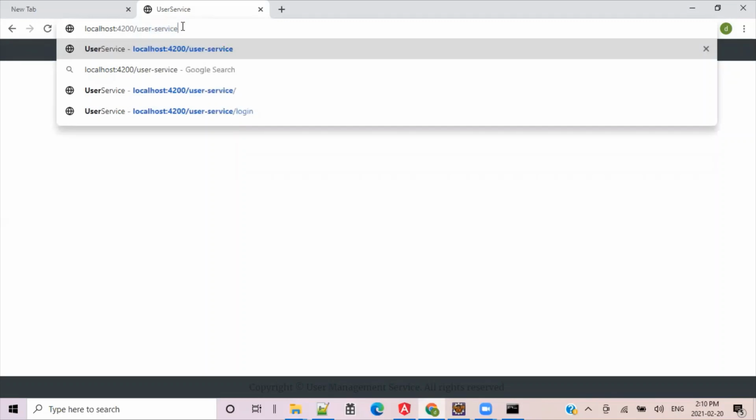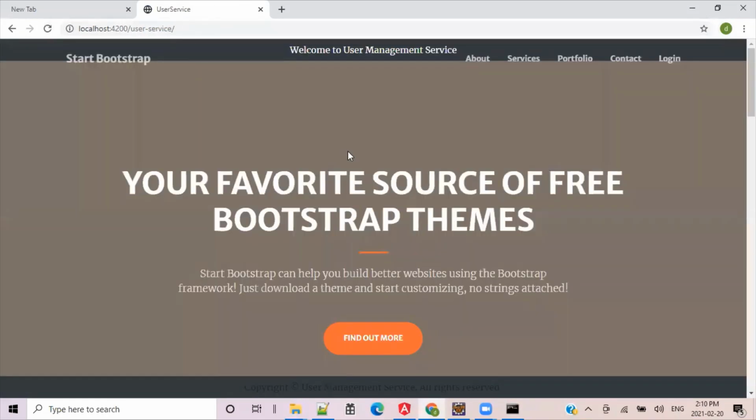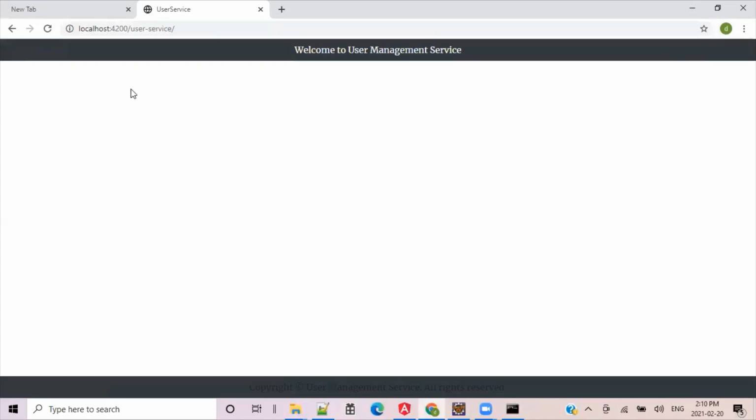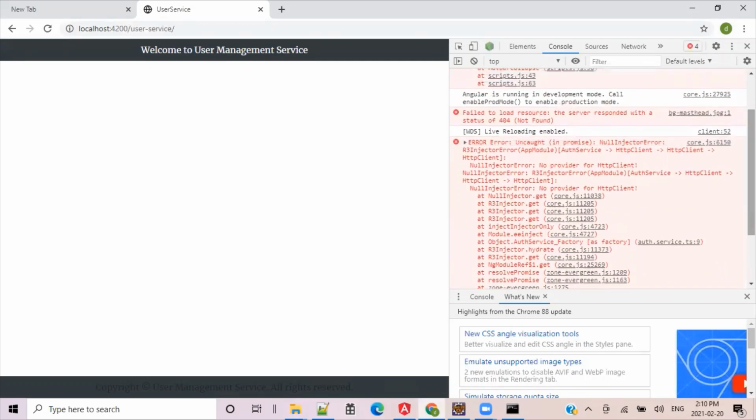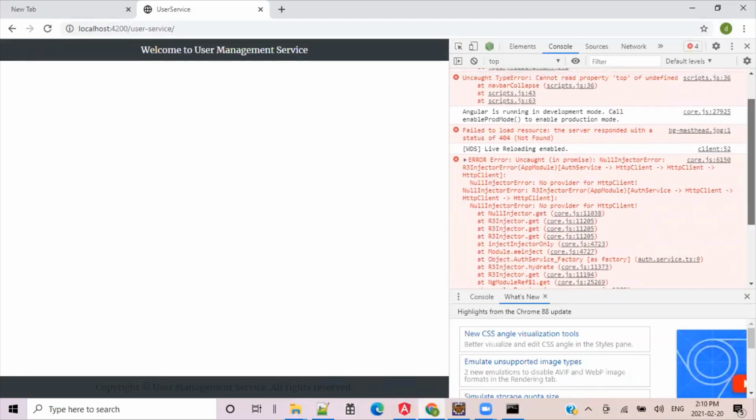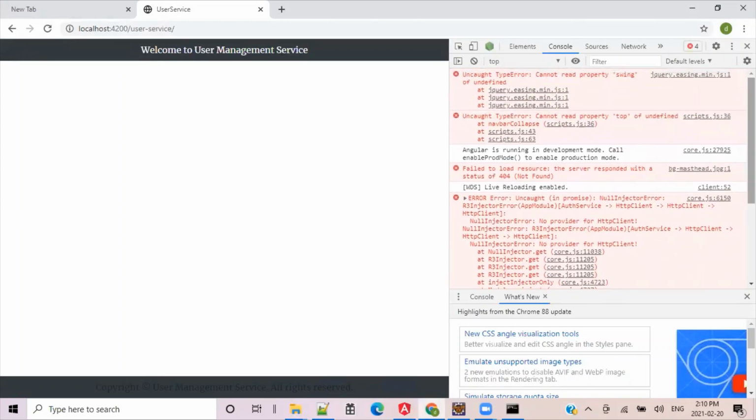Now see what happens, user service. Okay, so this is our front page. If I click on the login, there is some problem here. And what's the problem? If you press F12 for debugging, it says no provider for HTTP client. So we need to specify the HTTP client also.